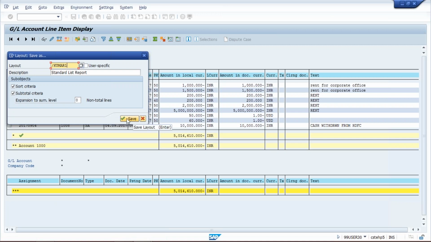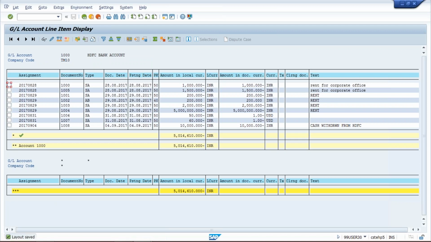Then click on save. Now it means I have created a new layout and I have saved it. In that new layout, what is the advantage? Business area will not be there.